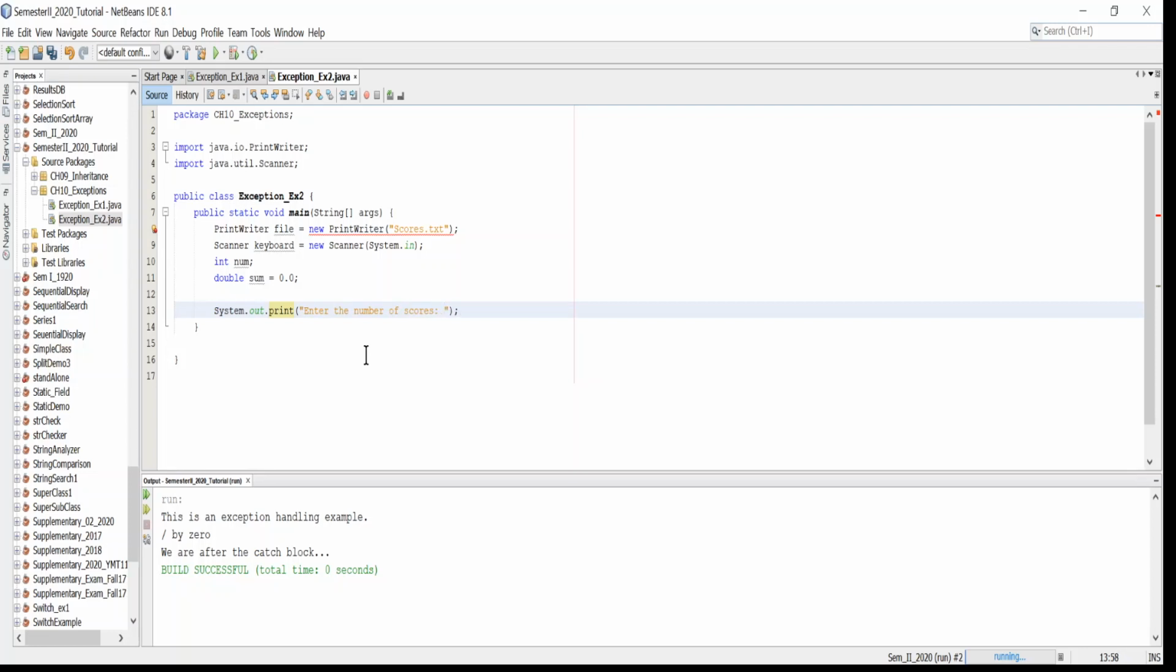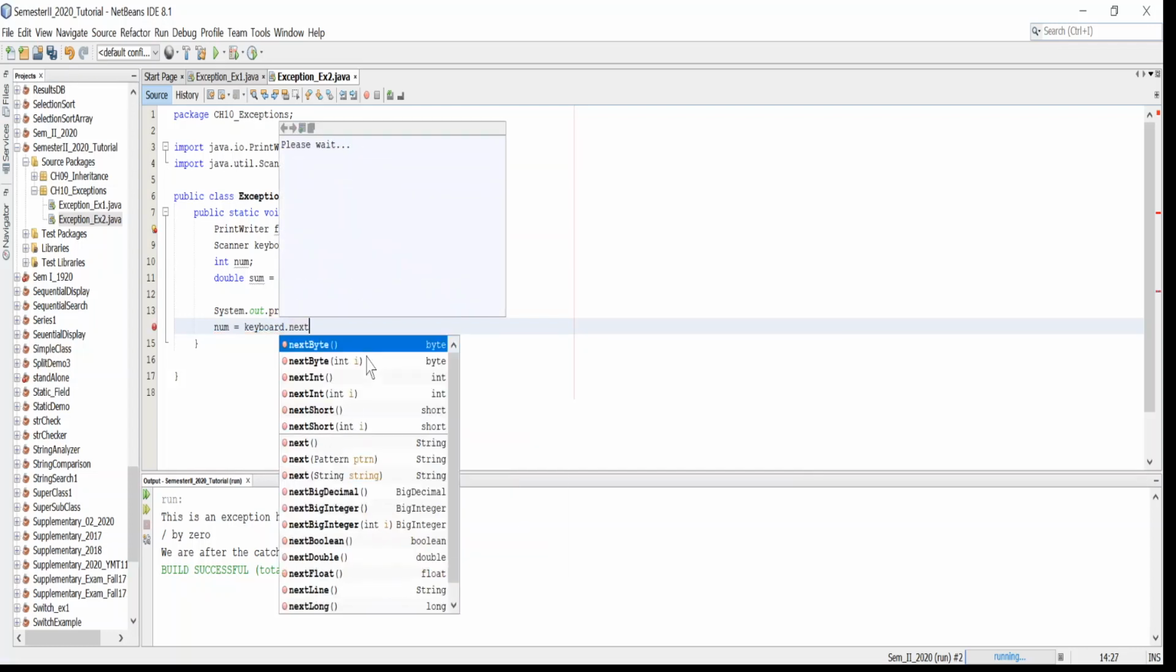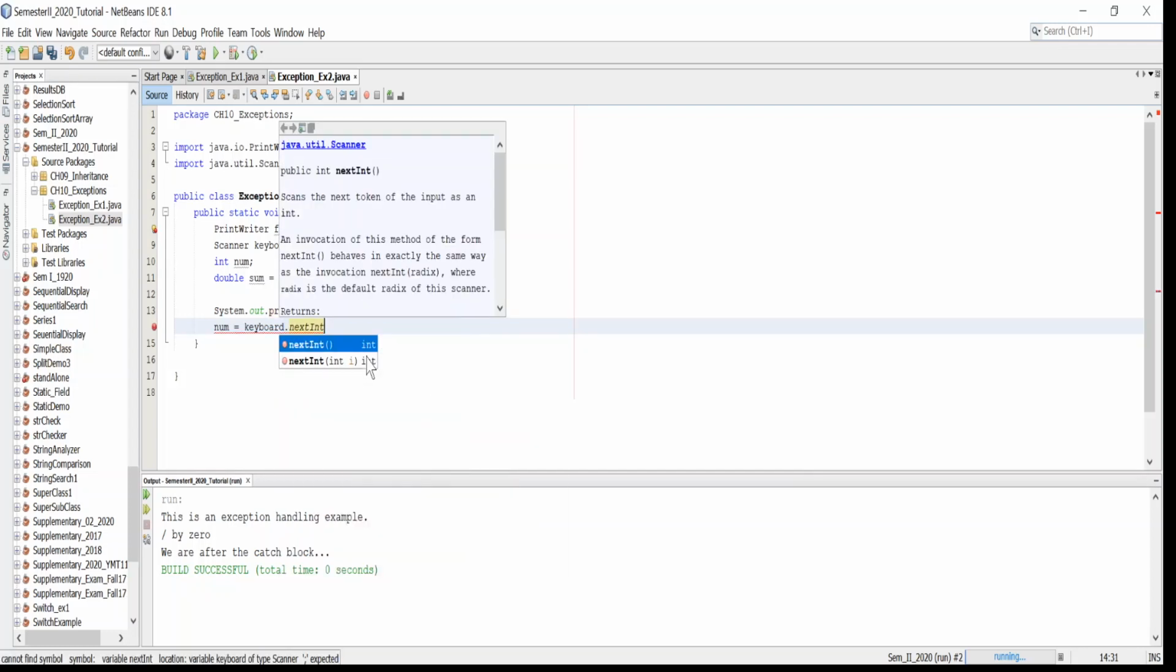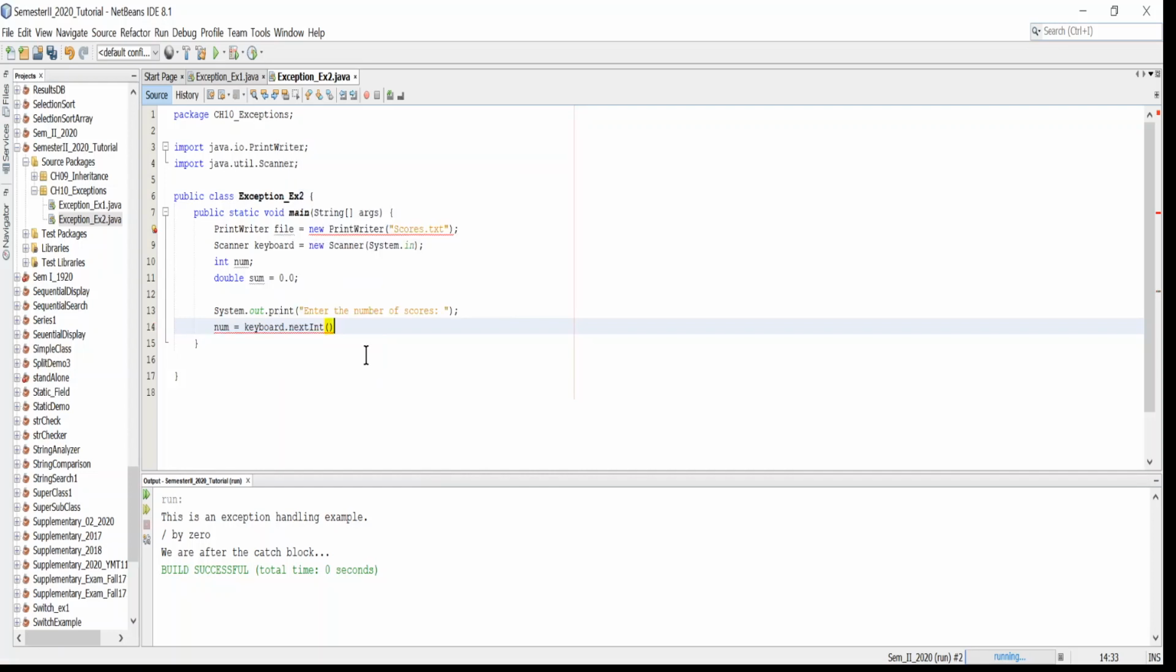Okay, and then receive these scores. Num equals keyboard.nextInt. Since this is an integer, we receive it directly as an integer. Okay, we received our number. Now what we need to do is loop so that we receive all the scores inside the loop, from number 1 to num inclusively.